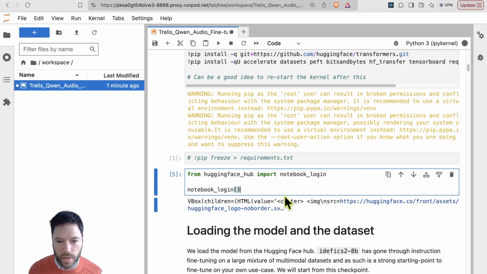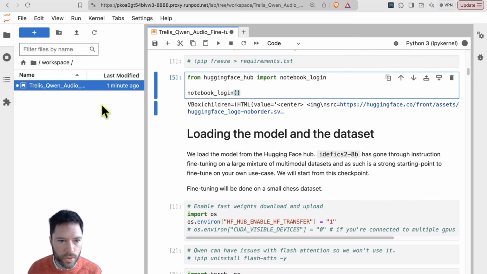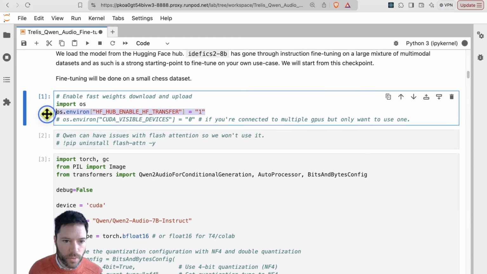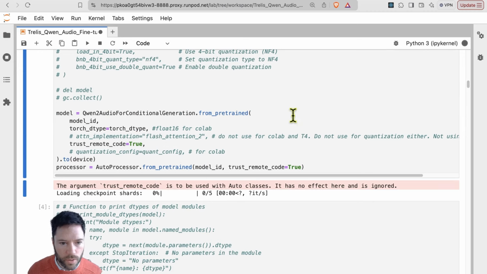I'm going to log in to Hugging Face. You don't actually have to log in unless you're going to push models up to Hub. I'm not going to push models to Hub, so I won't do it. But if you do, you just need to grab a token and paste it in. Next, we'll set this environment variable for fast downloads, and then we're going to load up the model.